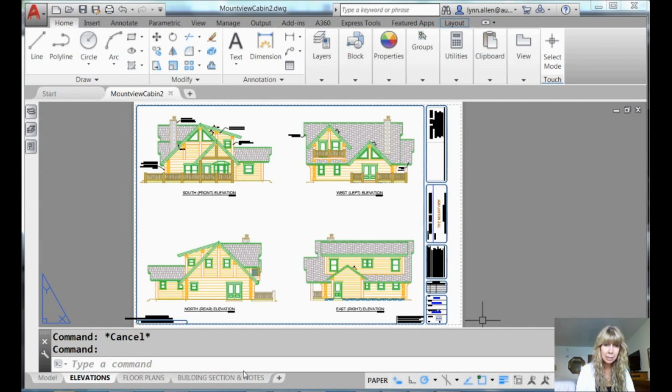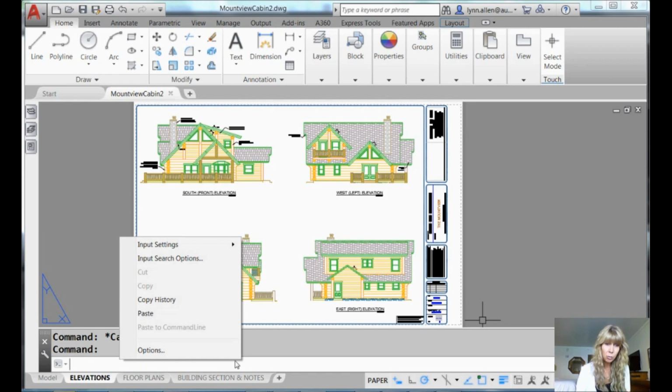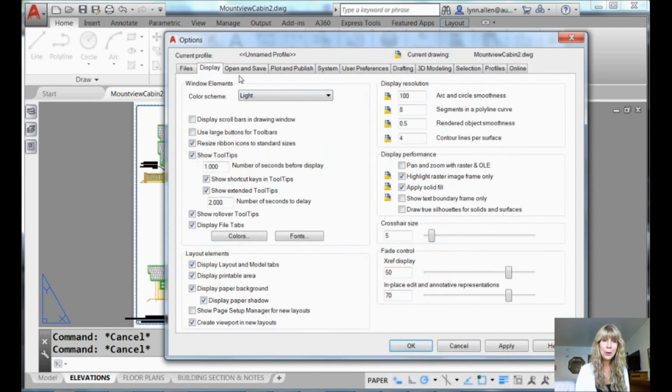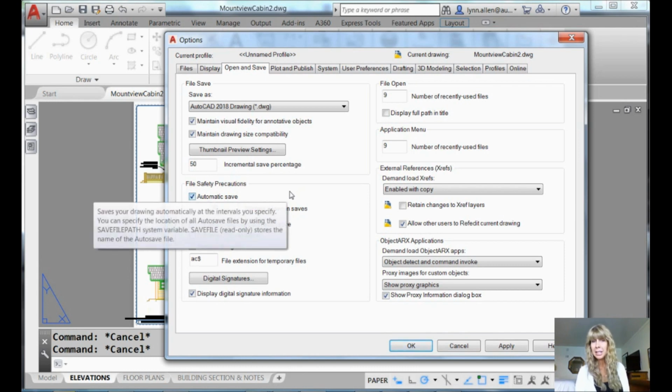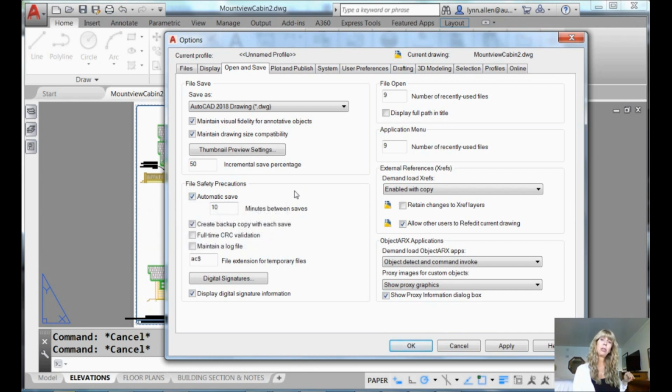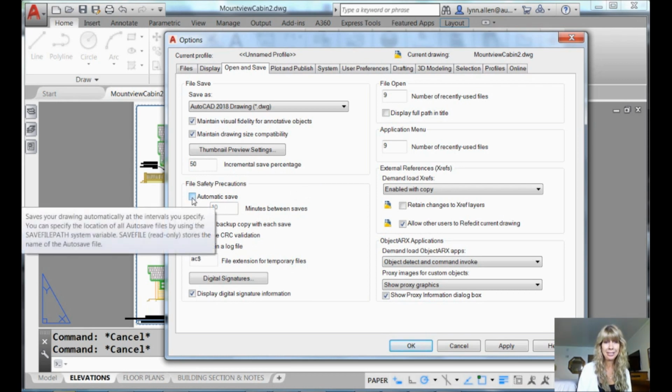I'm going to right click to go into Options, because that's the way I like to go into options. And we're going to go to Open and Save. Right here is where we can control our automatic save. It defaults to 10 minutes between saves. If you'd like to live on the edge, you can make that number higher. Or if you're a nervous Nelly, you can make that number lower. Or if you are completely insane, you can just turn that off.